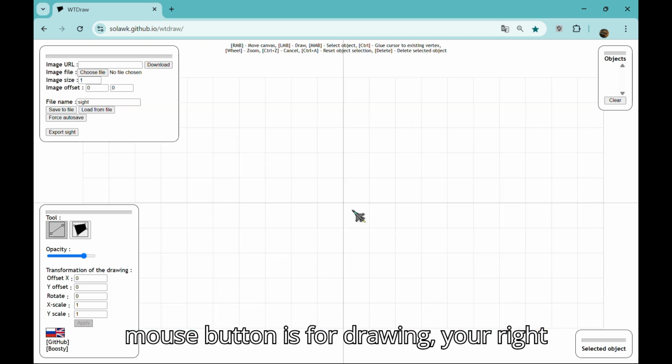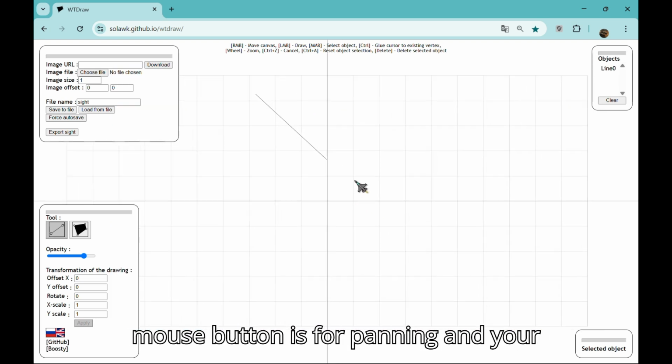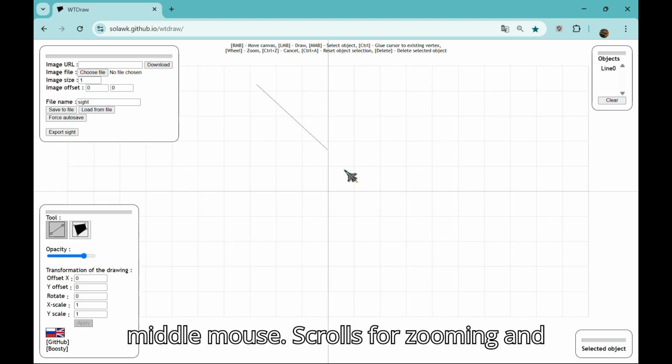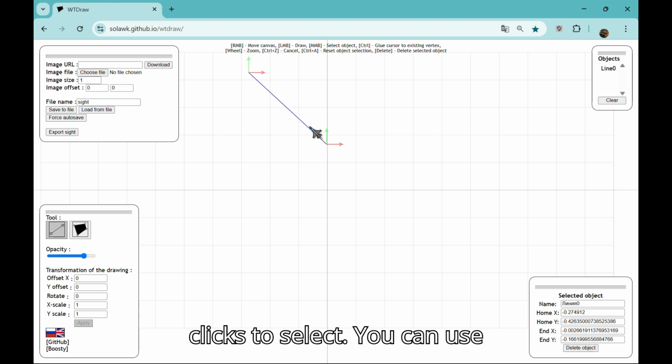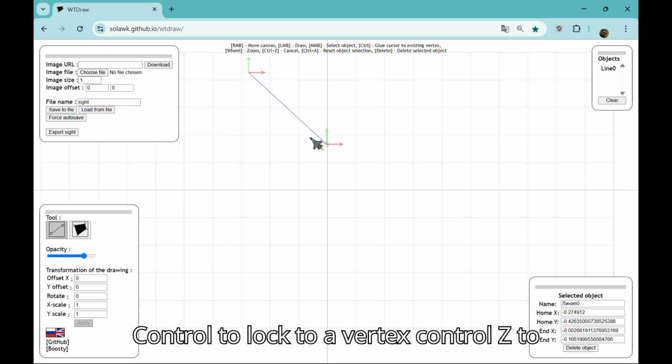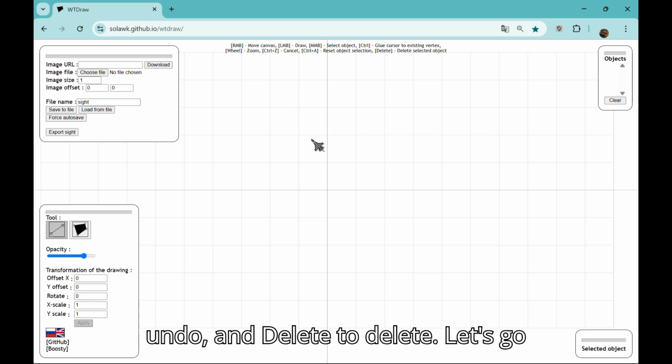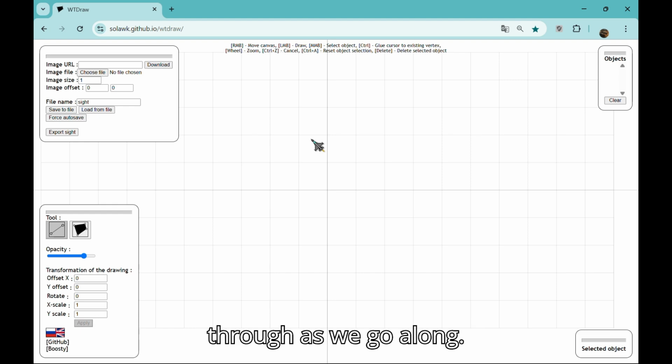Your left mouse button is for drawing, your right mouse button is for panning, and your middle mouse button scrolls for zooming and clicks to select. You can use Control to lock to a vertex, Control Z to undo, and Delete to delete. Let's go through it as we go along.